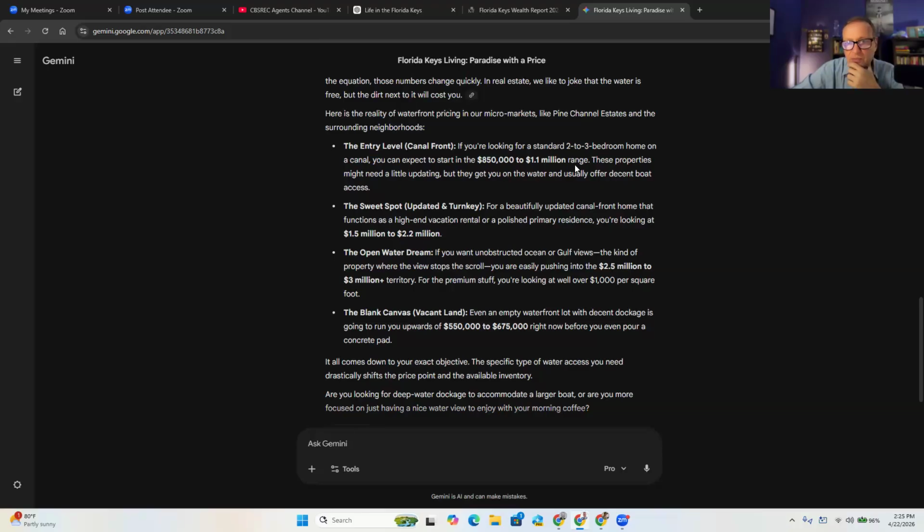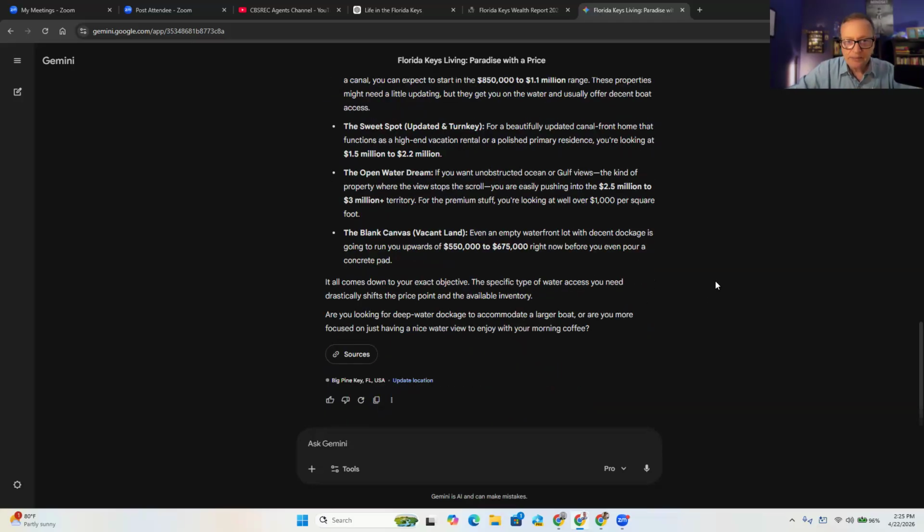Okay. So again, this has a little bit of a different answer. 2 to 3 bedroom homes, 850 to 1.1 million range is the entry level. Sweet spot 1.5 to 2.2. Open water 2.5 to 3 million plus, right?